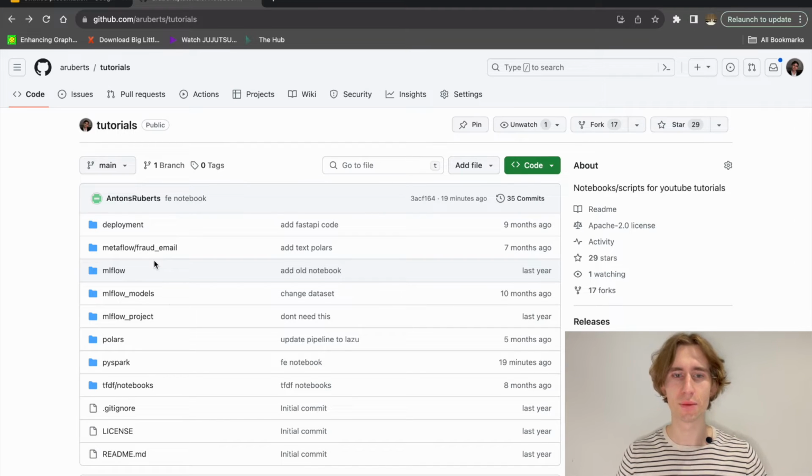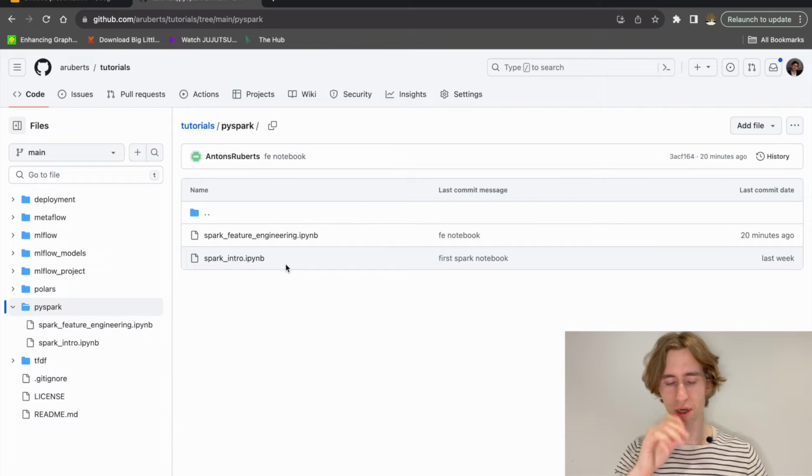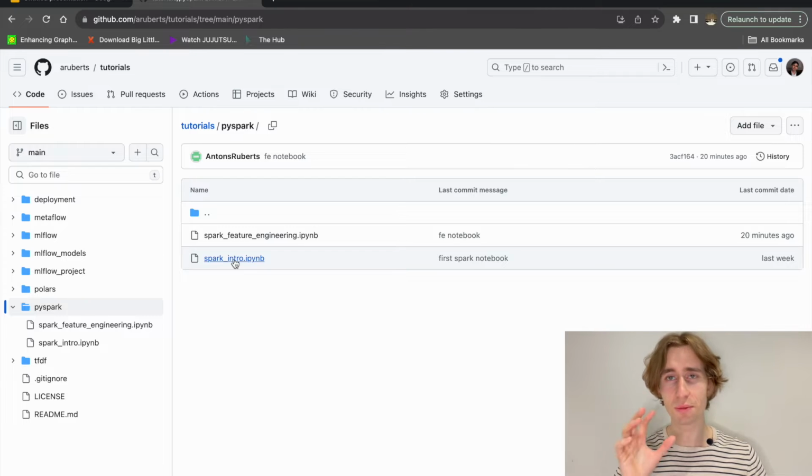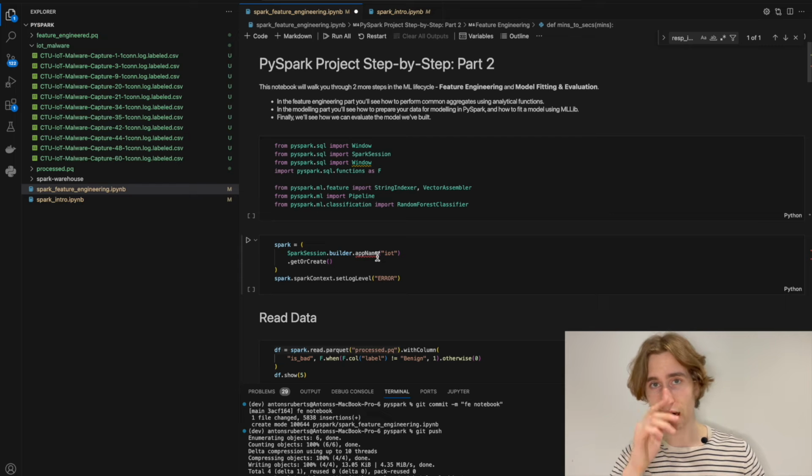Similar to last time, go into my GitHub repository called tutorials and pull the latest version. You'll see inside of the PySpark folder there's going to be a notebook called Spark Feature Engineering. If you haven't seen my previous video that covers the first notebook, Spark Intro, I highly recommend checking it out because we'll be proceeding right from where we left off. Let's actually see how it looks.